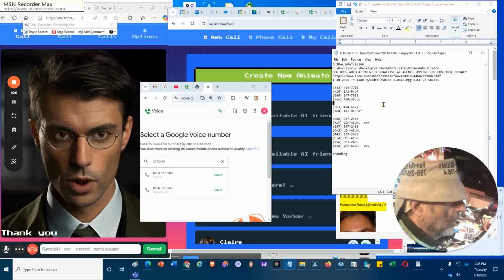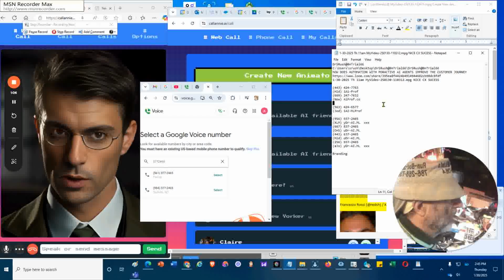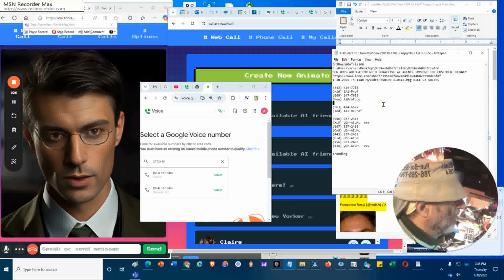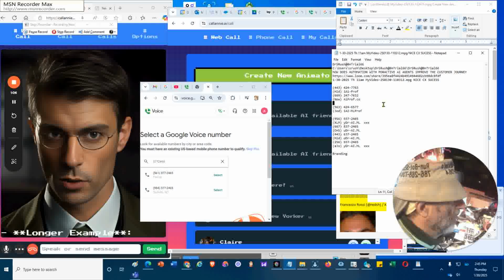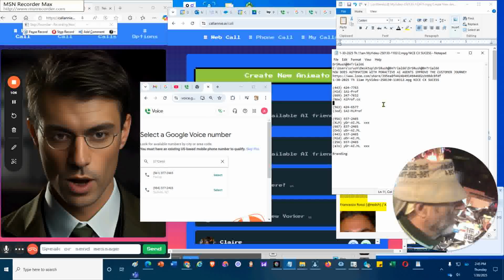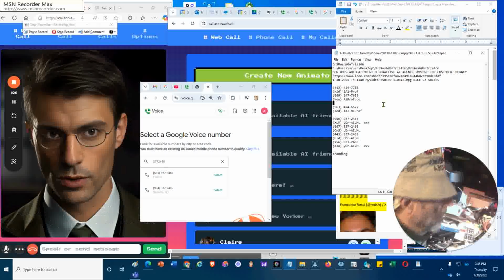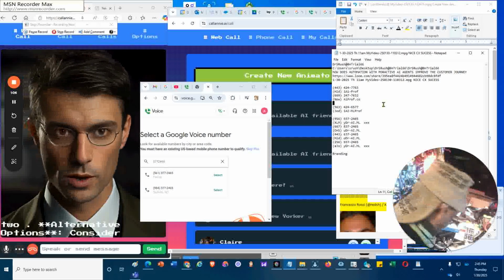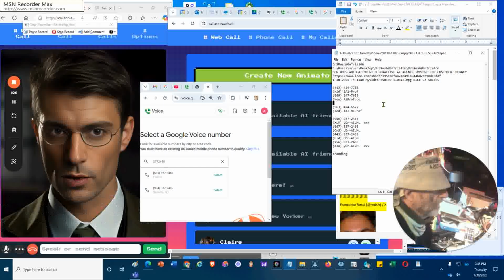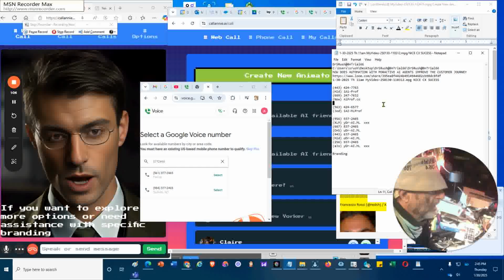Thank you for the clarification. So Heidi AI Prof, like professor. Key points. Current example. Heidi AI Prof, 3 words. Longer example. Dr. IML, 5 words. Considerations. 1. Memorability. Keeping it to 2-3 words is ideal for easier recall. 2. Alternative options. Consider variations that maintain the essence but are shorter, like Heidi AI Prof. If you want to explore more options or need assistance with specific branding ideas, please let me know.